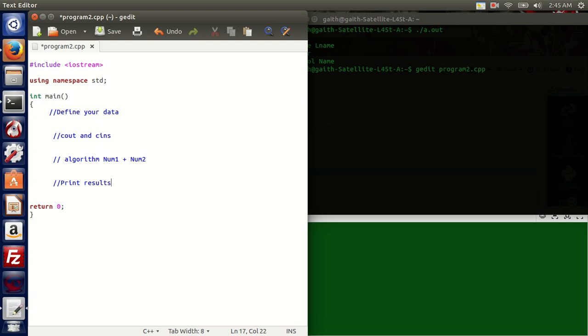If you break down any C++ code into those four parts, I think you're done. That's the easiest way. So, define your data. What data do I have? I'm going to enter two numbers. So how do I define two numbers? How do I declare two numbers? We have what are called data types.